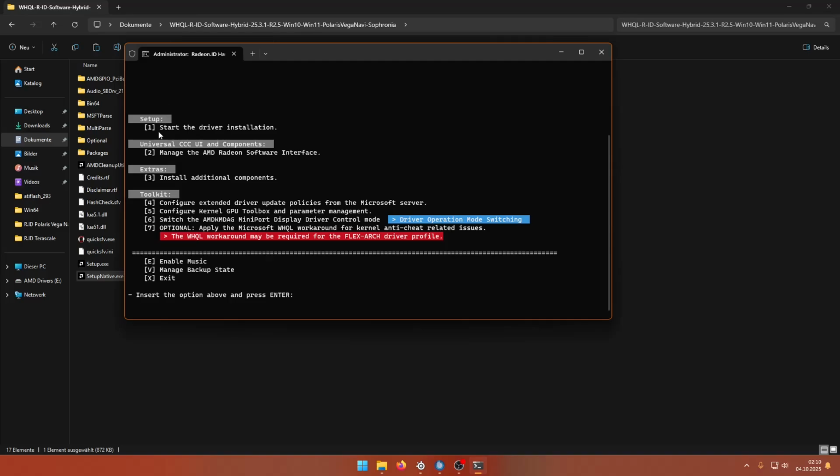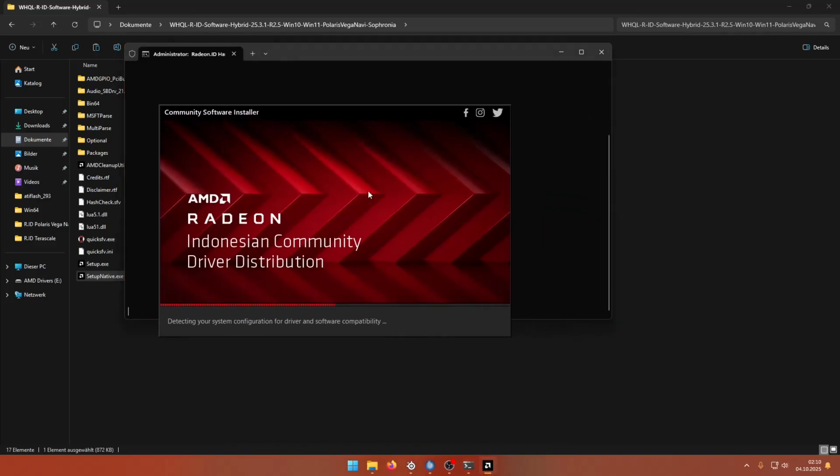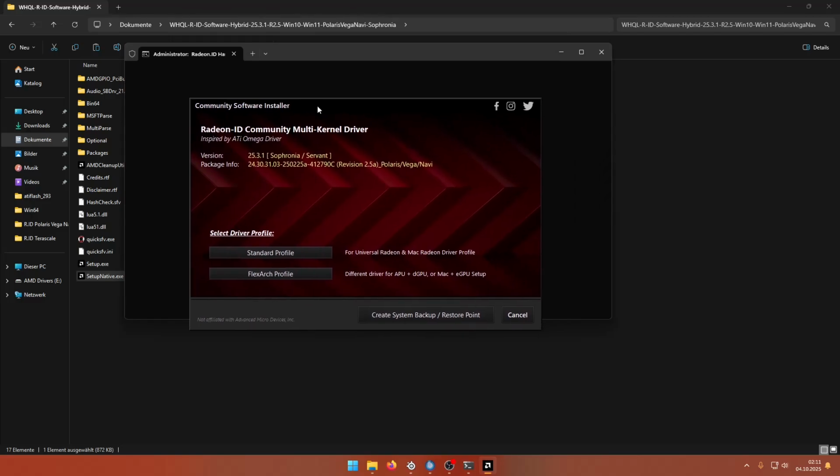So, now we've got Start the driver installation, Manage AMD Radeon software interface, and so on. We don't need anything of this besides one. So we go into one, and this opens this nifty little window. It detects our system hardware. And then we're here in the installer.